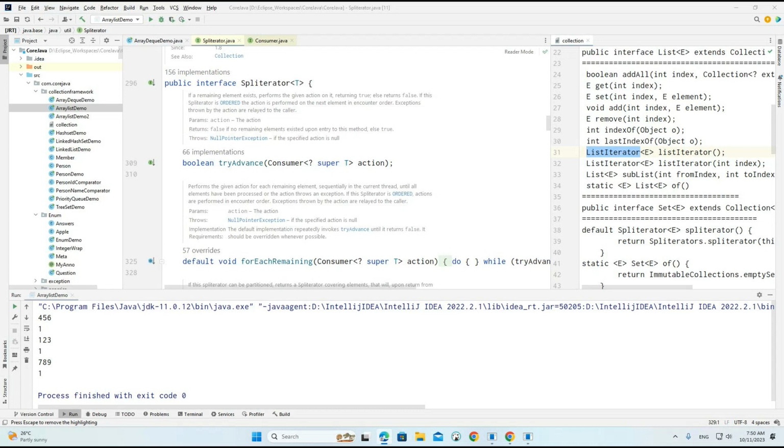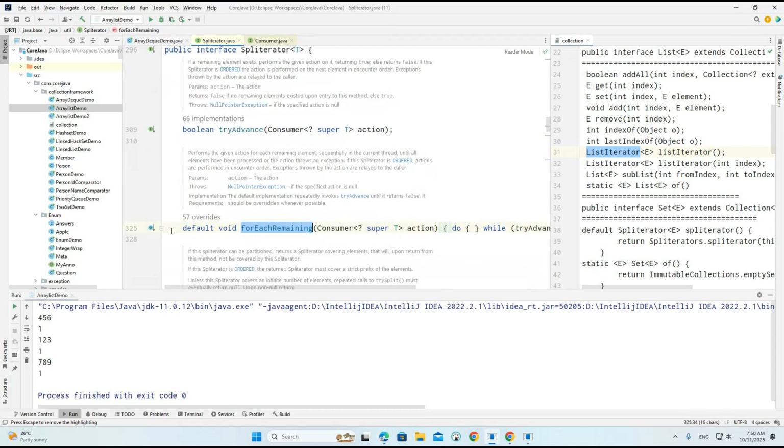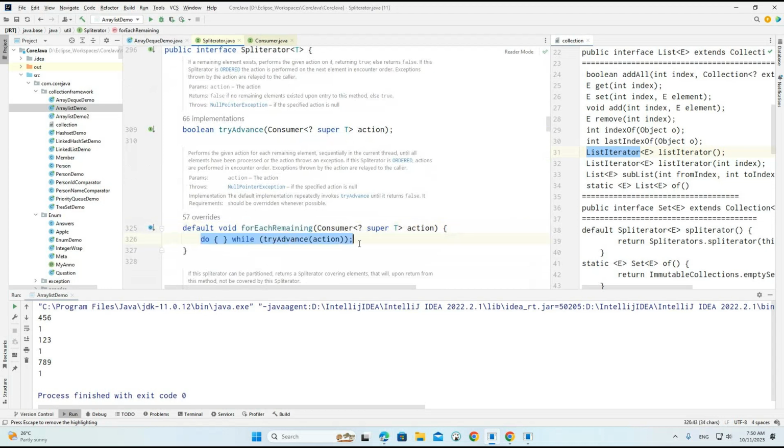If you observe in Iterator or ListIterator, we have a method called forEachRemaining. It expects a functional interface type and repeats the values. In the same way, here also we can do the same forEachRemaining. Here we work with a do-while loop, and in the while loop we call tryAdvance. We are calling the same method and it will do the same operations.